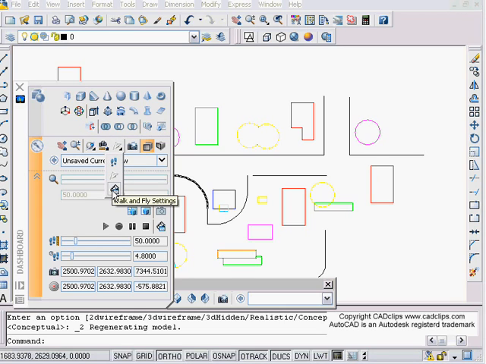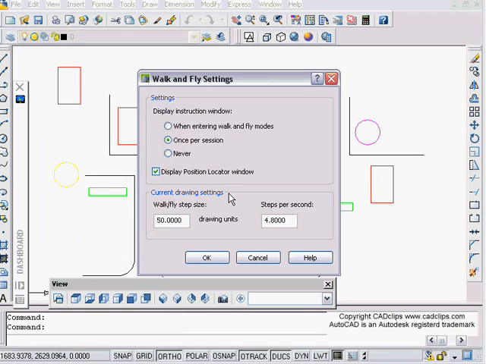So just before we get started, let's have a look in here at our walk and fly settings, and this is kind of a trial and error. First of all, we have settings, display instruction window. You're going to see a new palette show up when you go into the walk and fly, and there's a picture-in-picture. It looks like a lot of the video games you play where you can move around and see a picture-in-picture of where you are with your objects. So settings, display instruction window once per session, because there will be an instructional window that shows you how to use your keyboard. Display position locator window, which will display the bird's eye view or not.